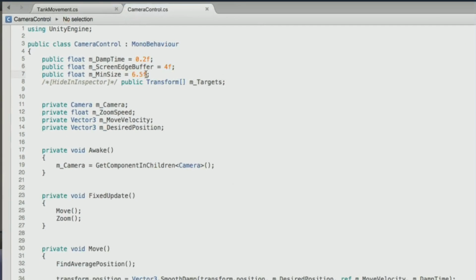Okay, so the next one is the minimum size. We don't want the camera to get really, really zoomed in. It's going to look silly. So we set a minimum size of 6.5.